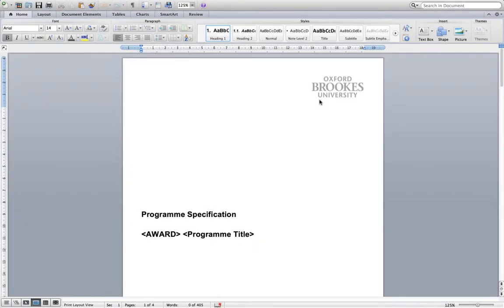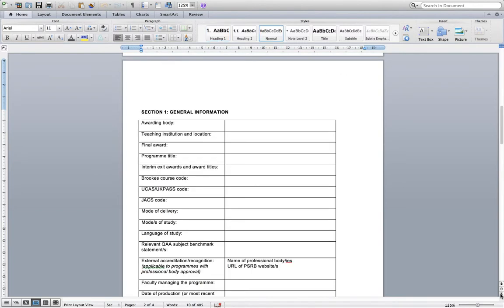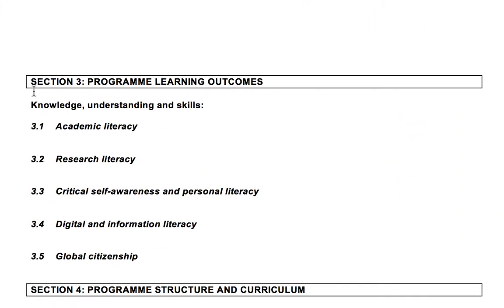And there are a couple of things to draw your attention to about the program specification. First, it's in a new template. It is not a trivial process to transfer your old program specification into the new one. There are some changes that are going to require you to do some thinking and some writing. The first major change is that your program level learning outcomes will now be recorded under the 5 headings of the 5 Brookes graduate attributes.